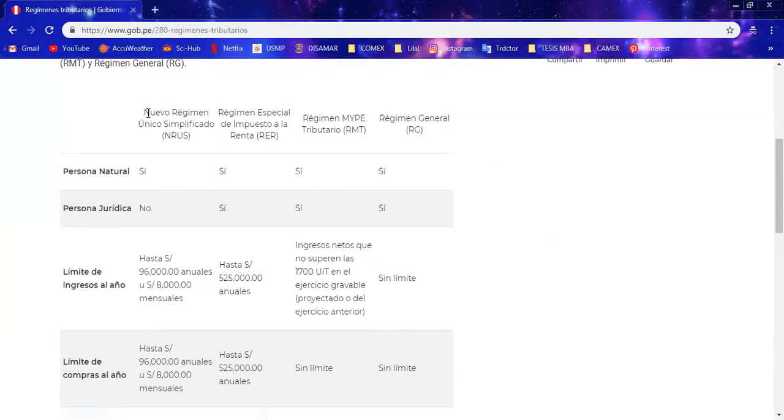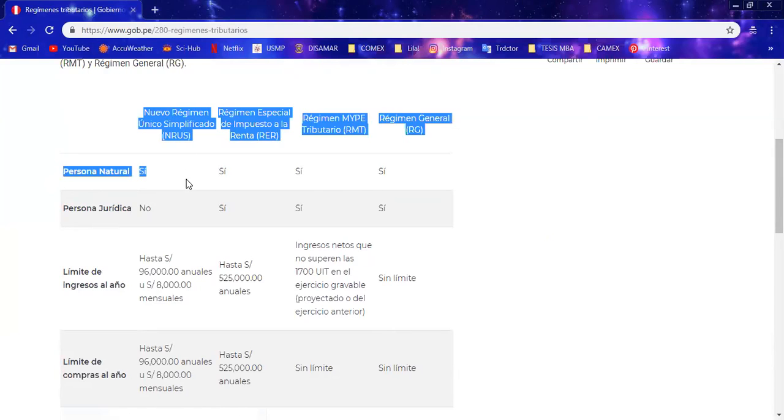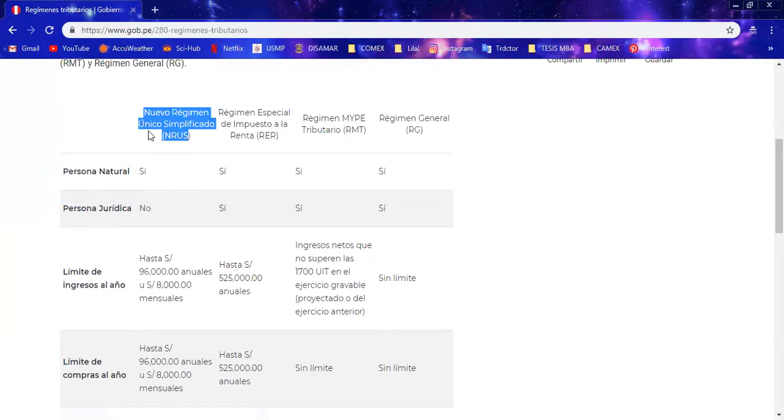In this case, we can see that the end rules is not allowed. This one is not for income, so we cannot look at this one. We're going to see from régimen especial a la renta to régimen general. So we can see that if we use régimen especial, régimen límite, or régimen general, we are allowed to be a natural person and we are allowed to be a legal entity.